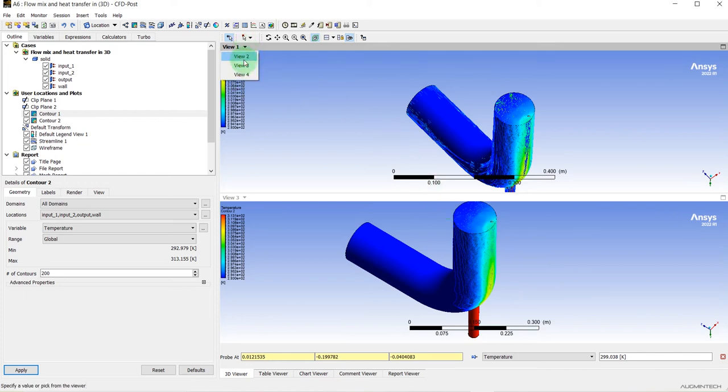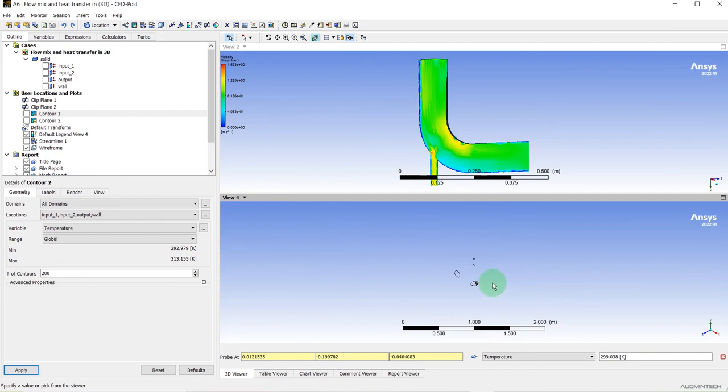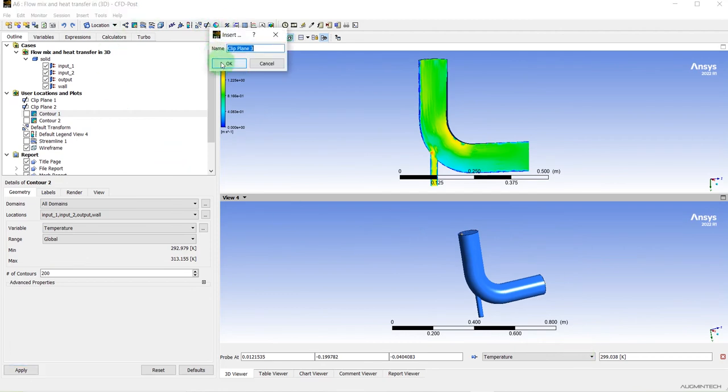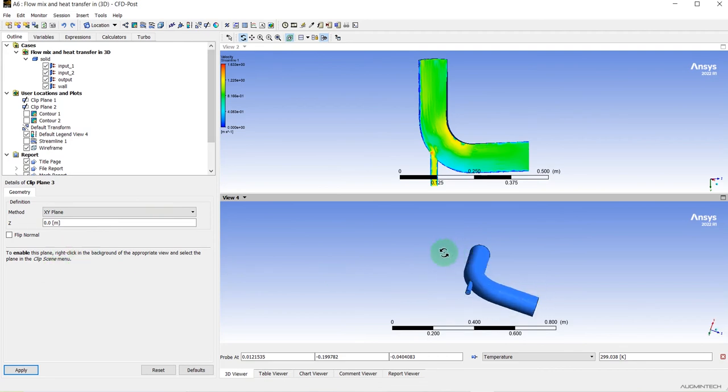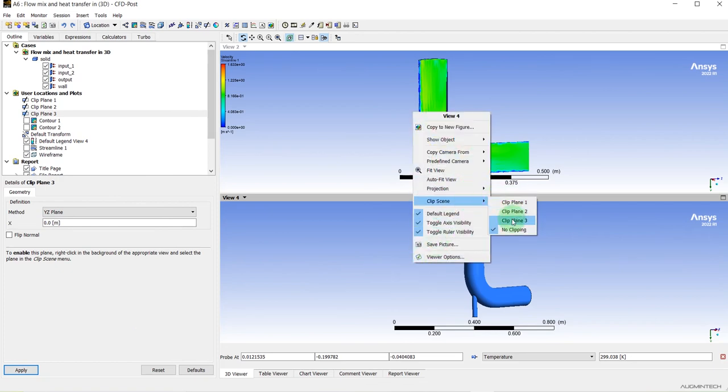Let's make here visible this view to streamline, and here make another view as view 4, and let's make this input 1, 2, 3, and 4 all visible, and zoom in it a bit like this. You can make another clip plane here, 3 along this same YZ, and select here clip plane 3.